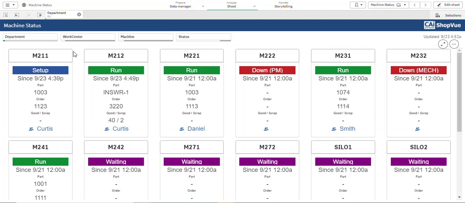For each machine, we will see the machine state, how long it's been in this machine state, and the part and order that the machine is working on. If there's quantity good and scrap reported at the machine, that will also be called out in this visualization. And lastly, if there's an employee, that will also always be listed. If there are multiple employees, parts, or orders, that will appear on the dashboard as well.